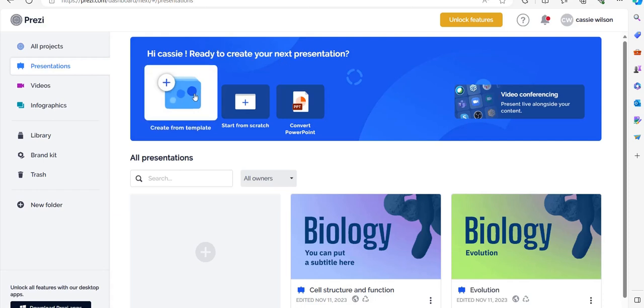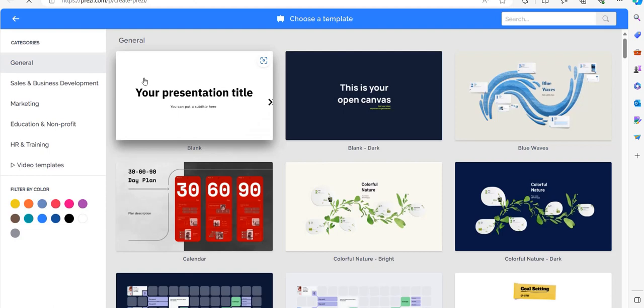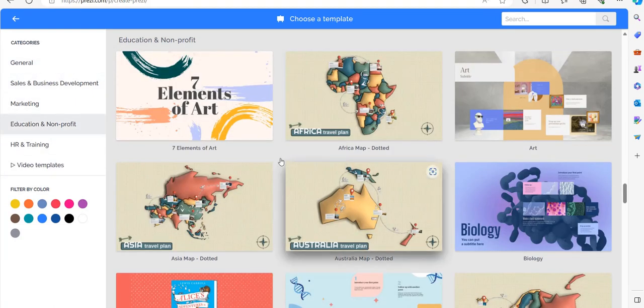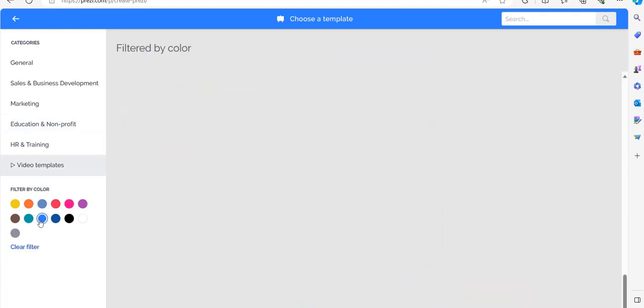Select this option. You will now see a variety of templates. To filter down according to your needs, select Education and Nonprofit from the left menu. Here you can also filter for color. Scroll down to browse through the templates.